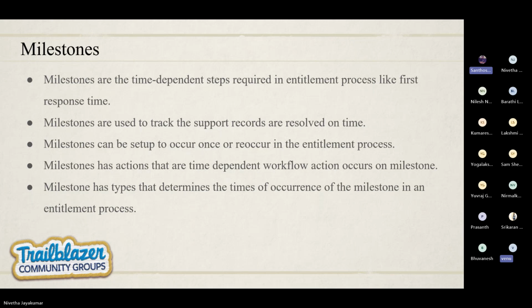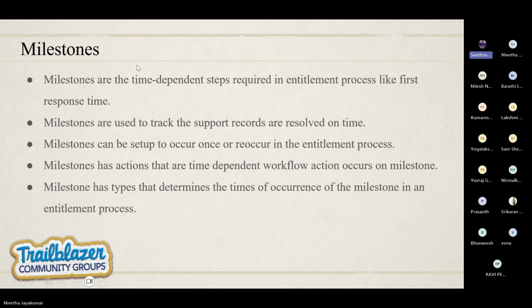These milestones can also be set to recur. They can be set to occur only once or to recur whenever needed in the entitlement process until the entitlement process exits or completes. And a milestone has actions. These actions are time-dependent actions, same as we have actions in workflows. We have three types of actions: success action, warning action and violation action. Under these three actions we can create a task, an email, or a field update. That will be explained in the next slides.